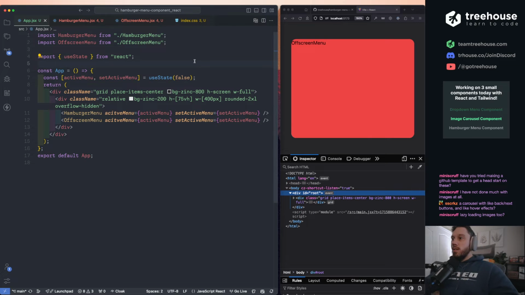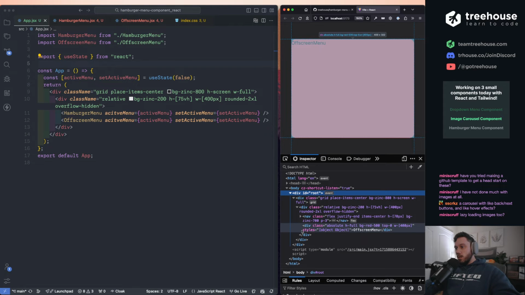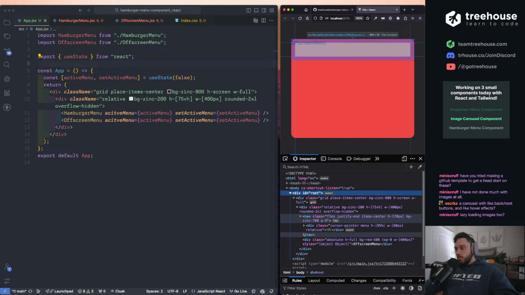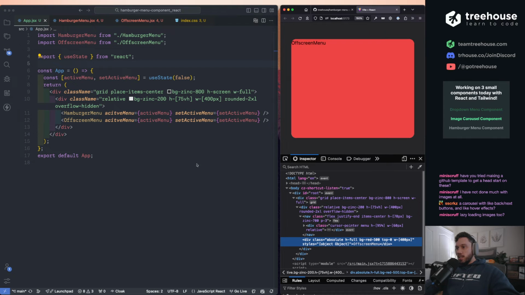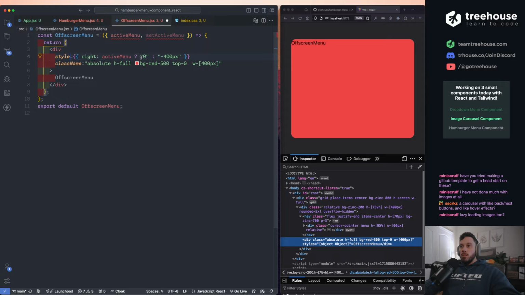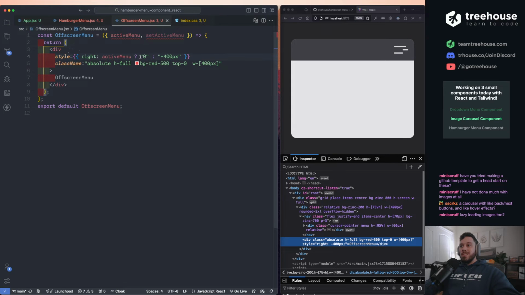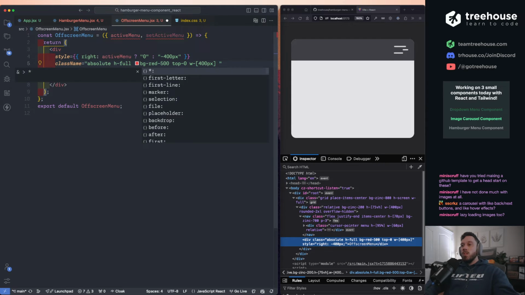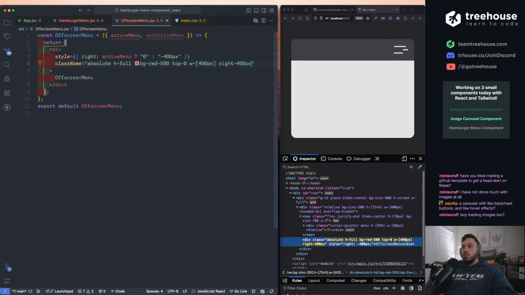Oh, wow. No, it's still there. Or maybe that makes it not work at all. Maybe style was right. Yeah, so now it's saying object. So yeah, it was right with styles. I'm sorry, style. Yeah. What if we do right 400 pixels?